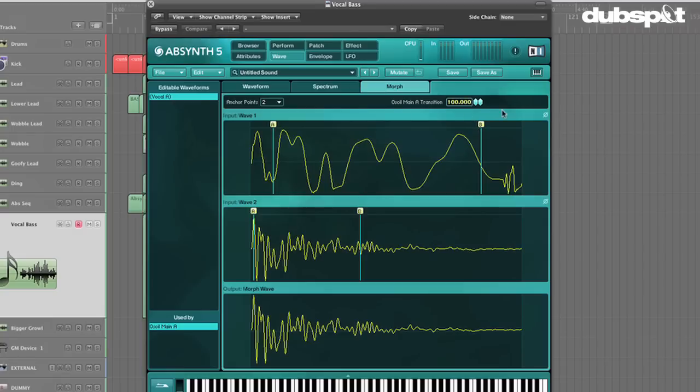Now, if you're a user of Absynth, you probably are just assuming, well, we can right-click on this parameter right here to create an envelope. Well, that's not the case. Unfortunately, we can't just right-click and create an envelope, just like we can with everything else. Don't ask me why, but we kind of have to trick Absynth into letting us modulate this.